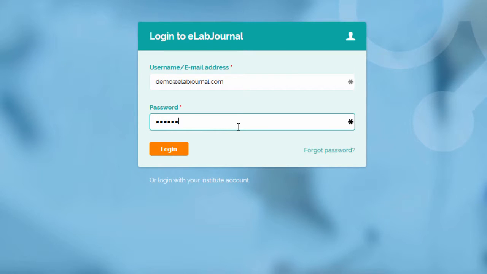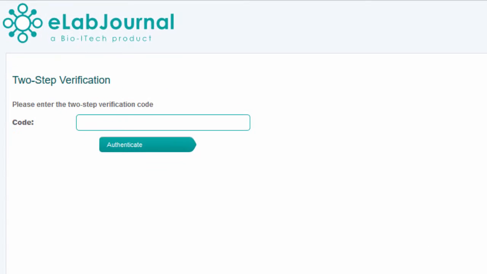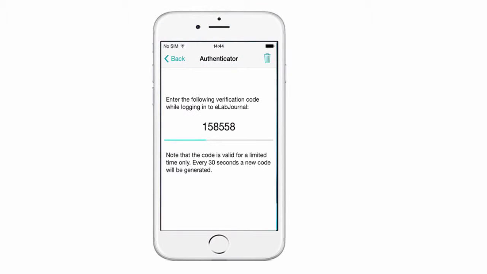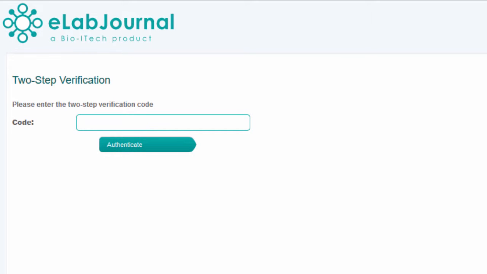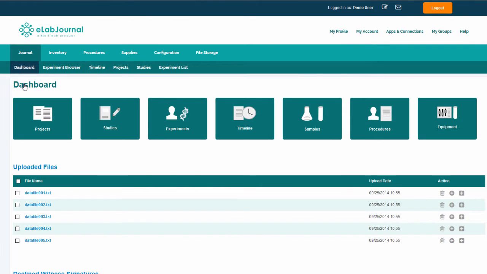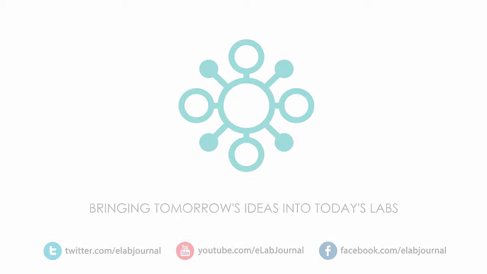Now every time you log into eLabJournal, you must also enter a uniquely generated code from the eLabJournal mobile app to authenticate yourself. Keep your research data safe and secure with eLabJournal.